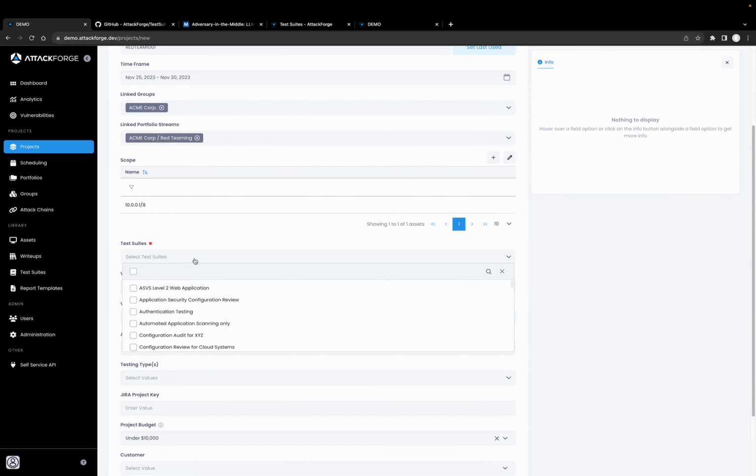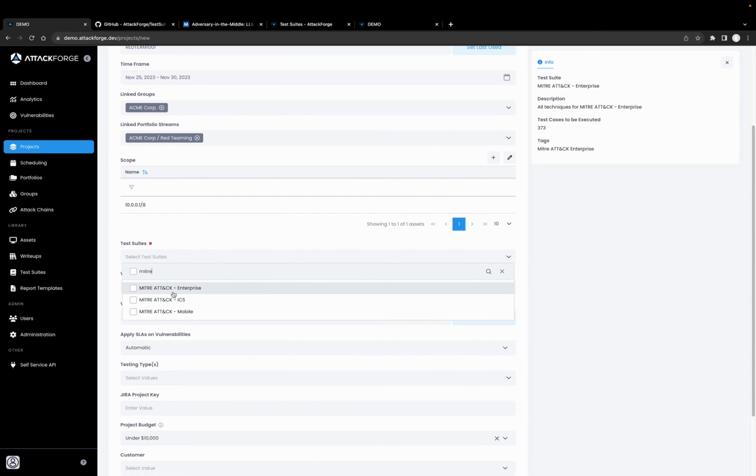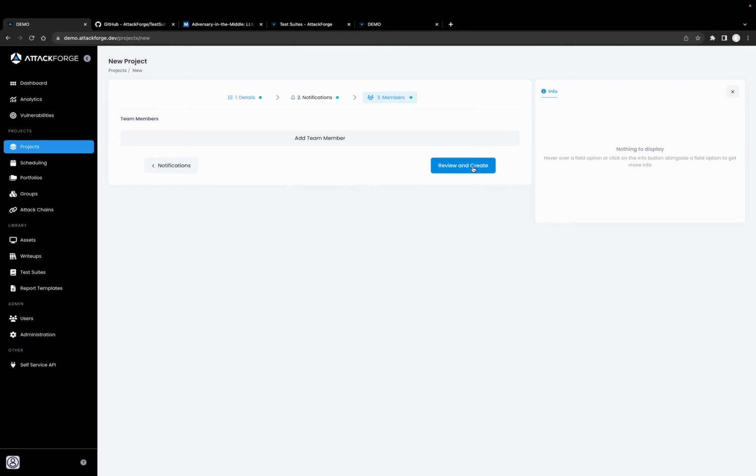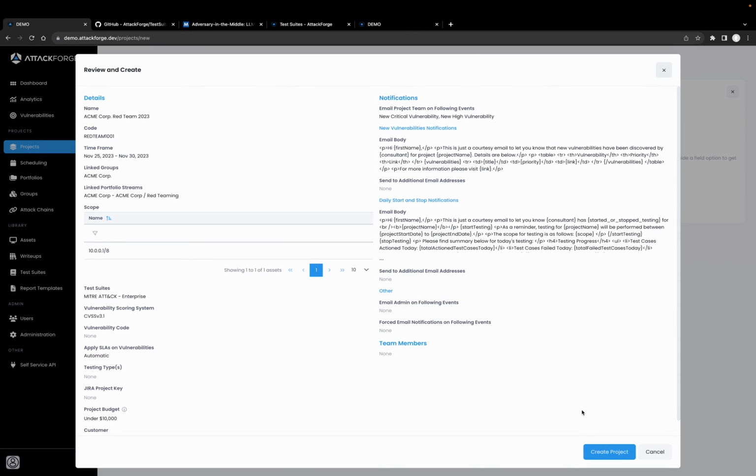So now we want to pick the new MITRE ATT&CK framework that we just created. That's going to now load that methodology for the red teamers to execute. Now let's go ahead and create this project.